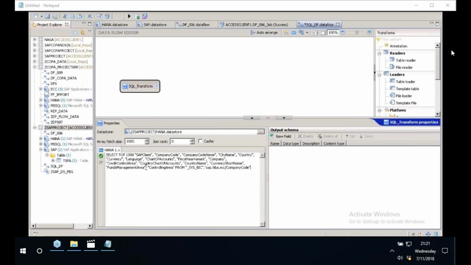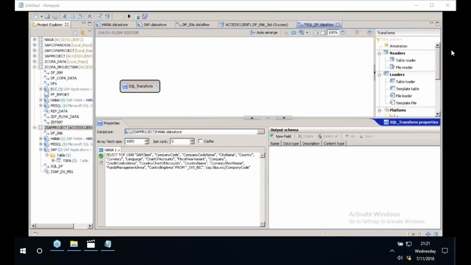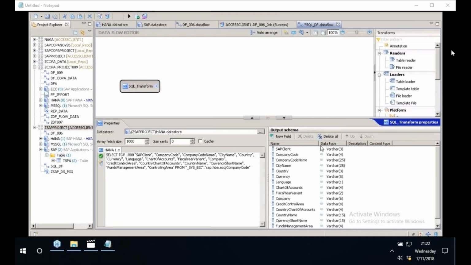Once you copy paste the code, click on validate. Your SQL was successfully validated. Click close and click detect schema. Once I click on detect schema, here you can see SAP client, company code, name, city, country, currency, language, chart of accounts. All these are different output schema.